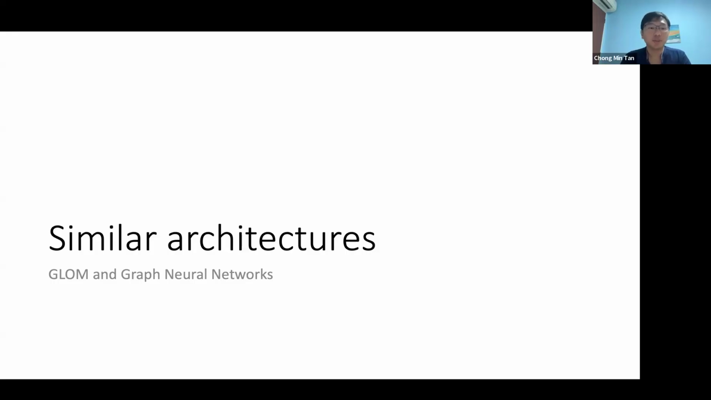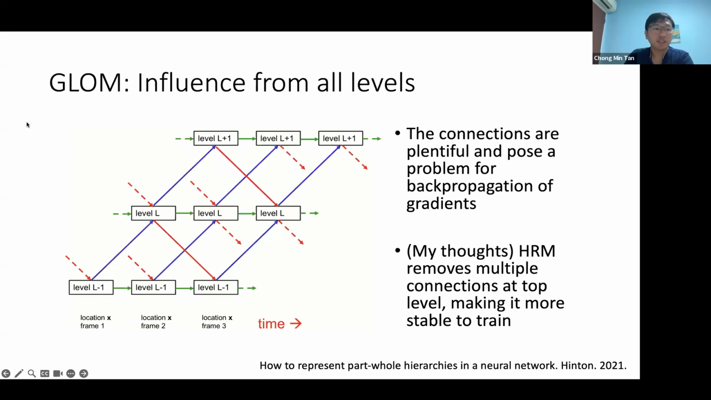There's this thing called GLOM and graph neural networks that look quite similar, but they haven't really done quite well. Let's see why they have failed, all right? So GLOM is by Geoffrey Hinton, and it says that at every level of my hierarchy, I will have lower level conditions, higher level conditions, and same level conditions. Can you see that this looks kind of similar to HRM?